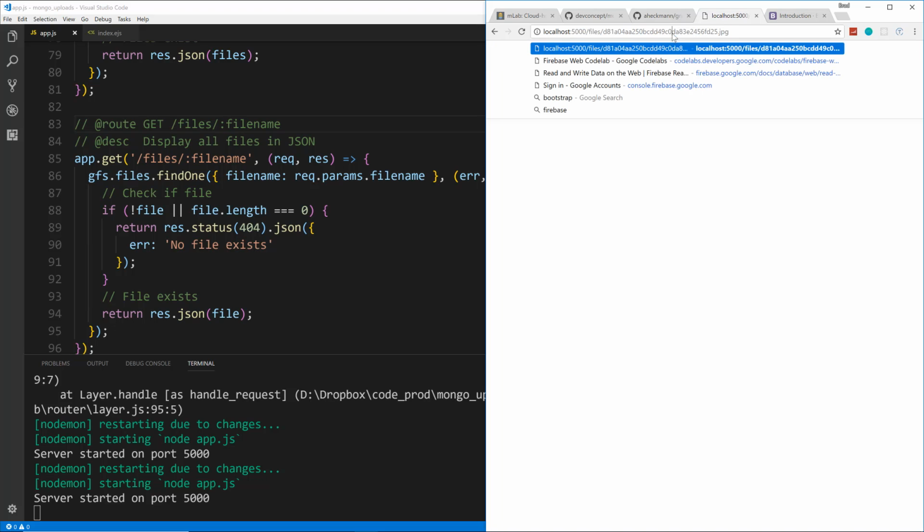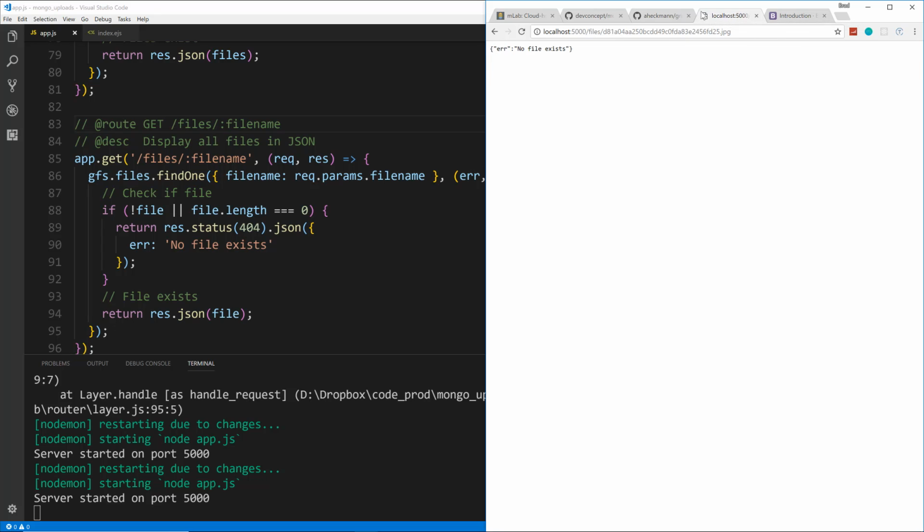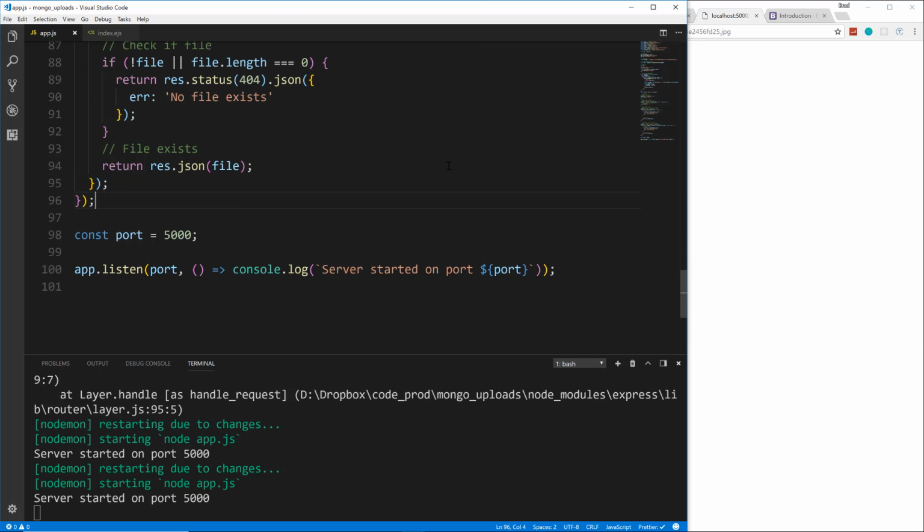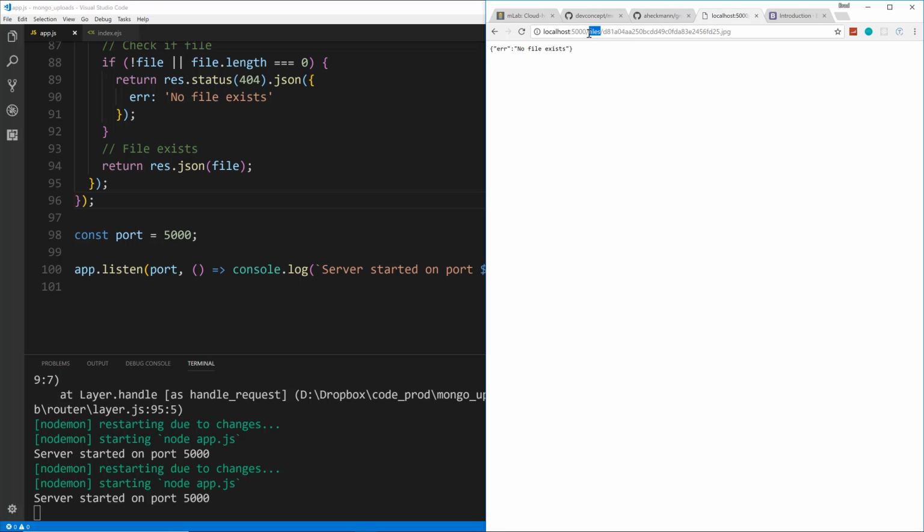Now if I throw another character in here, we know that this doesn't exist. Let's go ahead and search for that. We get an error, no file exists. All right, now what I want to do is I want to have a route for images where we can go to images / and then the file name, and it'll actually display the image, not just the data like this.